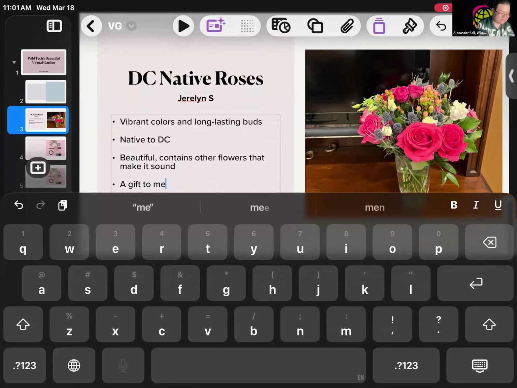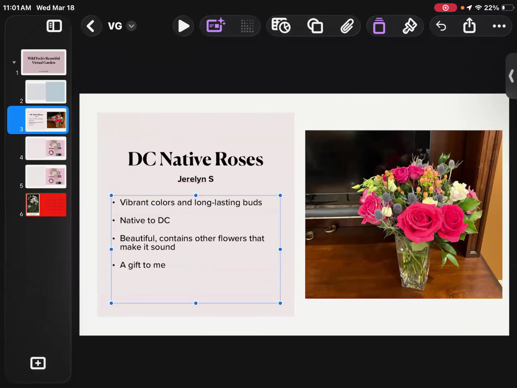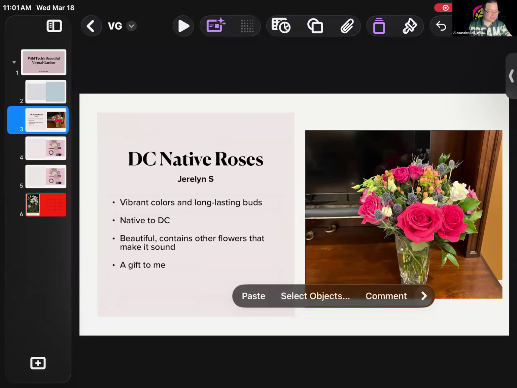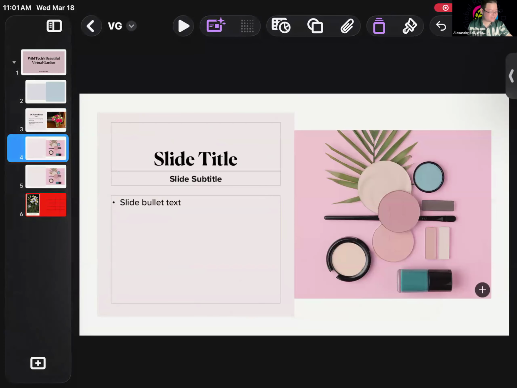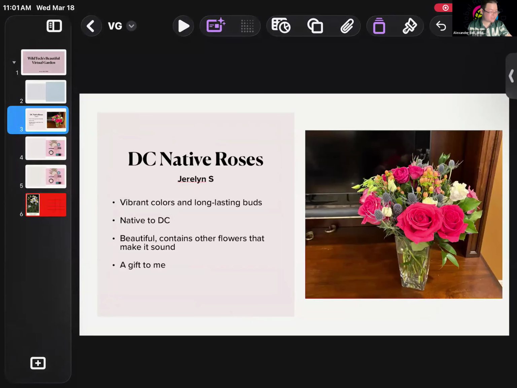Again, we can always change it. Thank you for being our guinea pig today, Geraldine. So we have something like this, and again we can always edit it or change it. The background looks the same, but you can always make it your own.